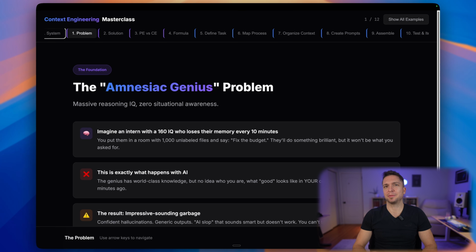So let's get into this with a practical example. Let's say that you brought an amnesiac genius intern into your company. His IQ is 160, and he's here to fix all of your problems. So you bring him in, you throw him in a room, and you tell him, there's 1,000 unlabeled files, I want you to fix our budget.